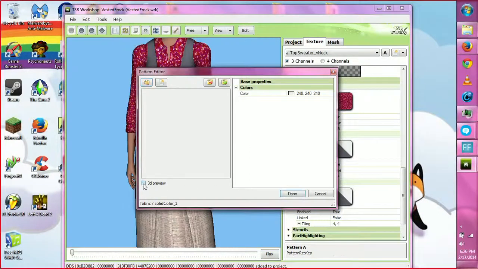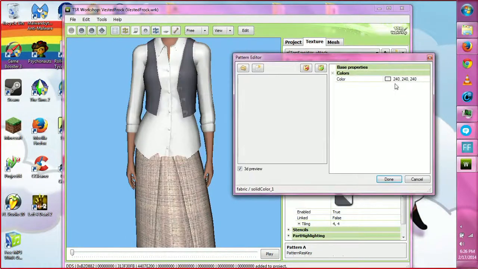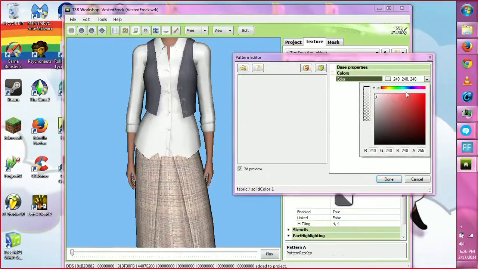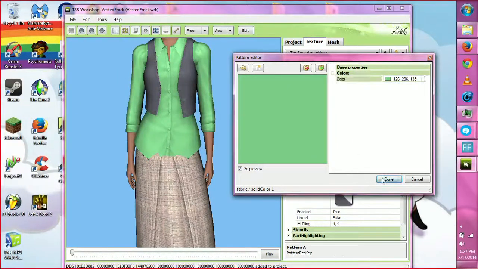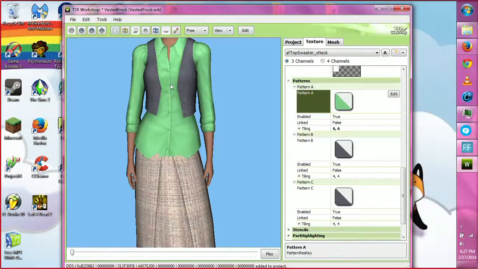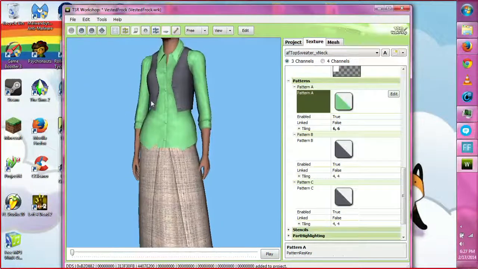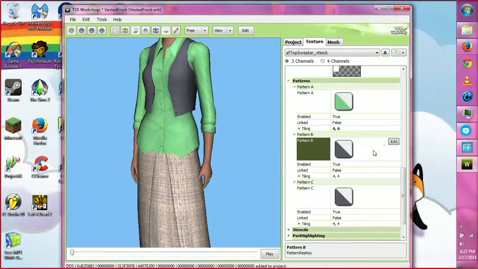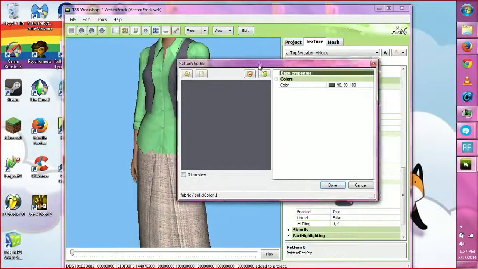So we'll do this and make it a white shirt. Actually, we'll have it be green. Because green is pretty. It's a pretty color. And I'm starting to think I probably should have done the buttons too, but I don't know. I didn't think it would matter. Sad face.